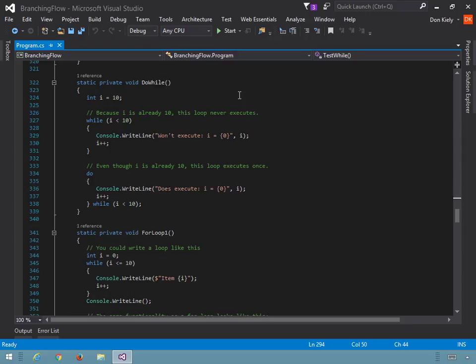Here's an example that demonstrates both kinds of loops and really hits home the point about the different ways that they evaluate conditions. So in both cases, the code continues looping as long as i is less than 10. So I have a while loop where i is less than 10, and then I have a do while loop where it's checking to make sure that i is less than 10.